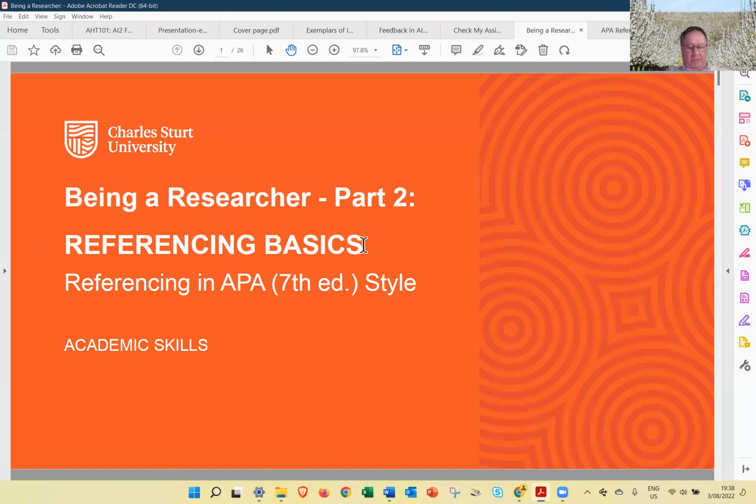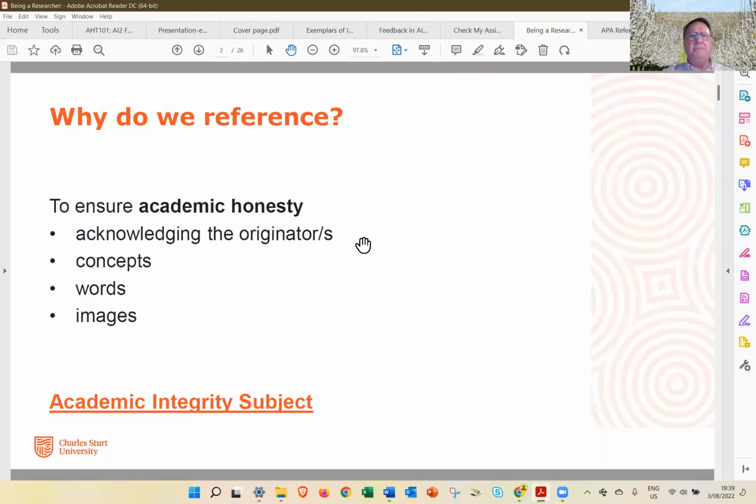All right. So what I'm going to do now is, in the last 20 odd minutes, go very quickly. I'm just going to give you a basic introduction to referencing. So the first thing is, why do we reference? Well, it's important to acknowledge the work of others, whether it's concepts or words or images.